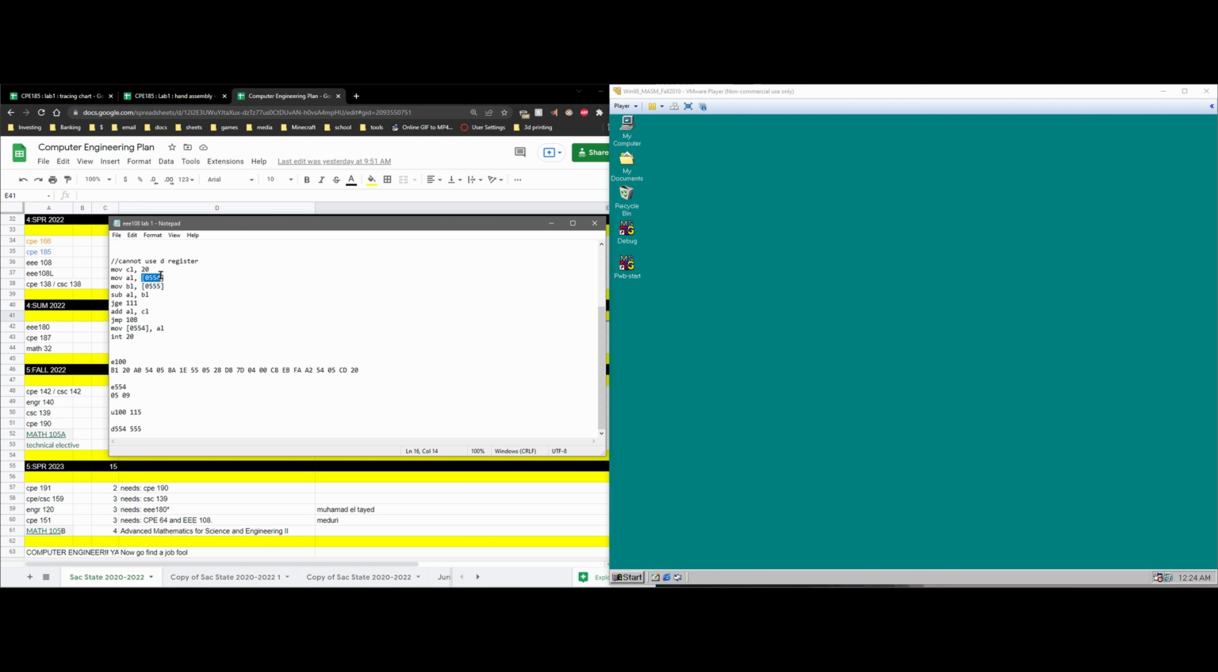Why is it not 05 then 54? That's because x86 is written in Little Endian. And so we have the smallest bits back here, and then these ones are up here. So we have 05 right here and then 54 here. Same thing for when we go to the next one.